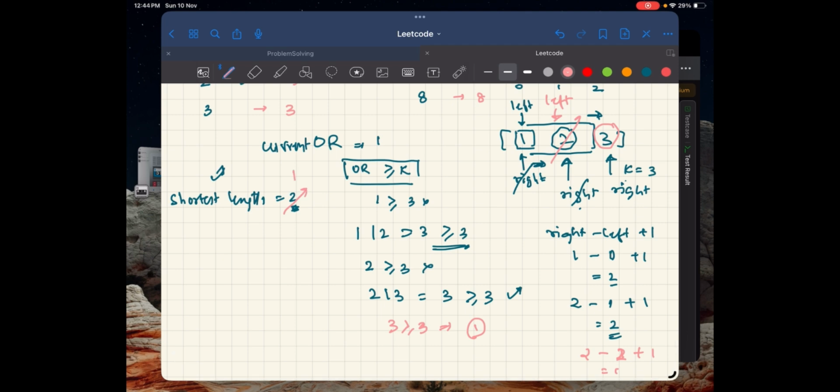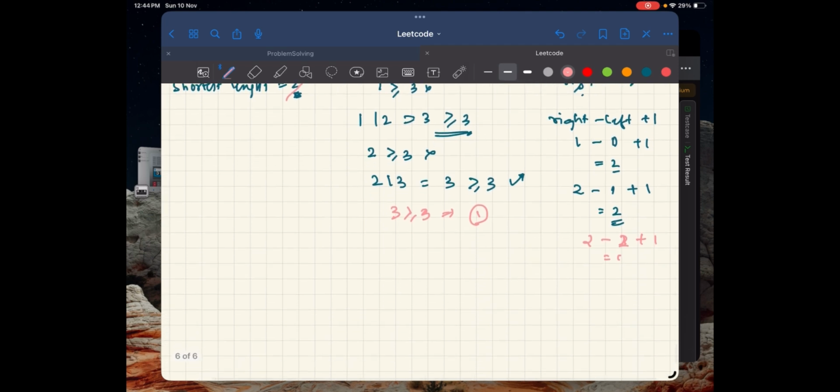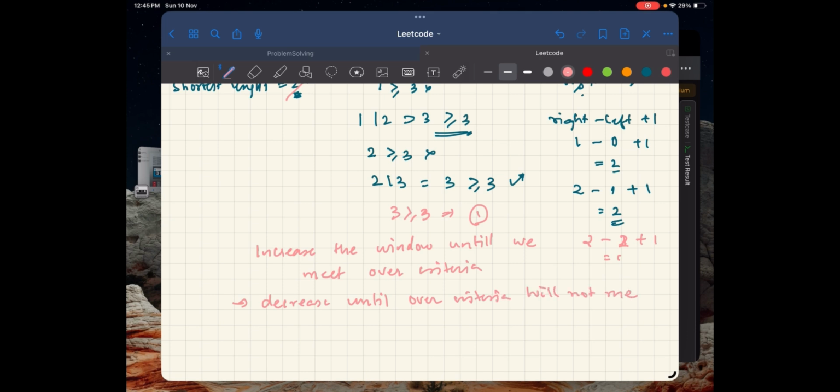So the main idea is to increase the window until we meet our criteria. Once we meet our criteria, decrease the window until our criteria is no longer met, and update the shortest length accordingly.